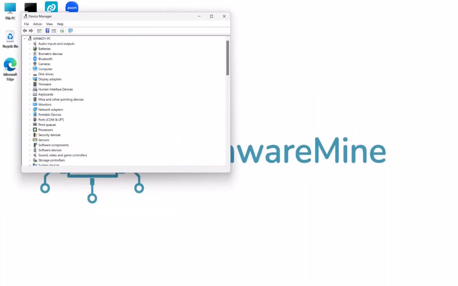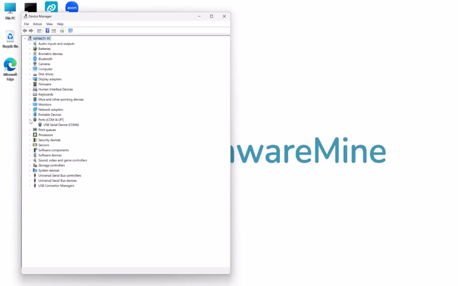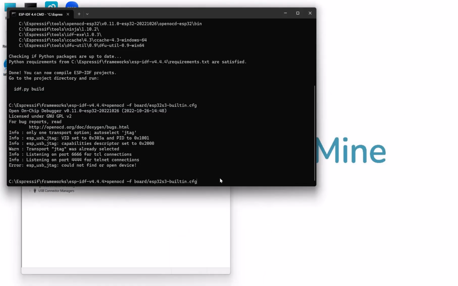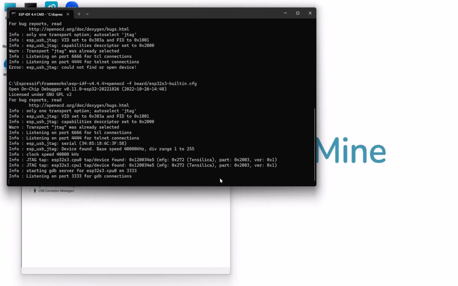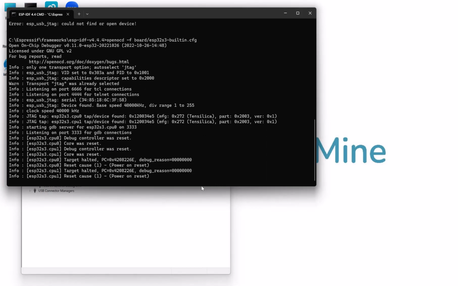Now let's open the Device Manager and observe the changes. After moving the resistors and powering up the board, we should see one serial port over USB and one USB port for JTAG in the Device Manager. Now, let's try running OpenOCD once again to establish the JTAG connection and proceed with debugging. Now we are ready to debug our first project on the Korvo-2 development board.